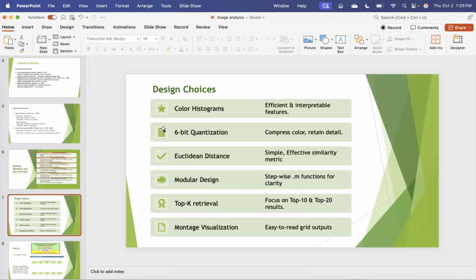The design choices behind this: we chose 6-bit quantization because it reduces computational cost while still capturing the essential color information. We used normalized histograms so that retrieval is not biased by image size. We applied Euclidean distance because it is simple and fast, although it has known weaknesses under lighting variation. And finally, storing everything in MATLAB .mat files like db.mat and rankdistance.mat ensures transparency and easy verification. Together, these choices keep the system efficient, interpretable, and easy to extend in future work.